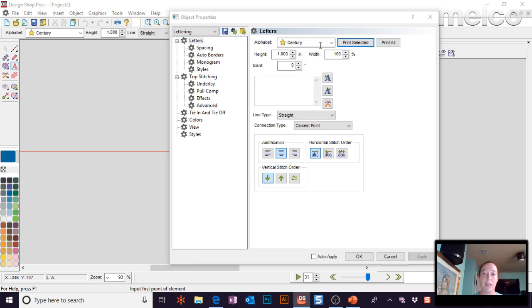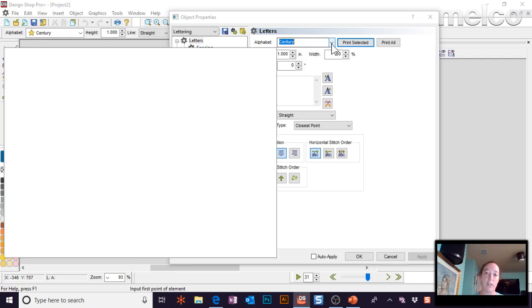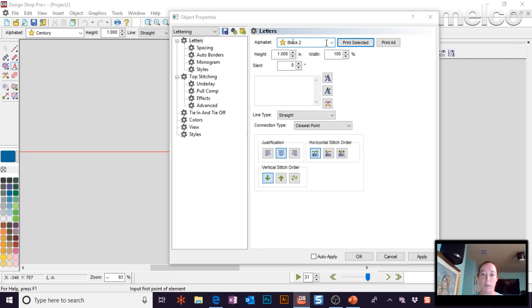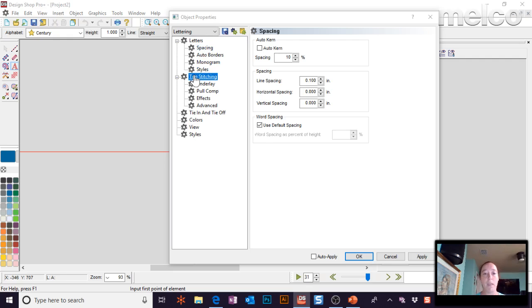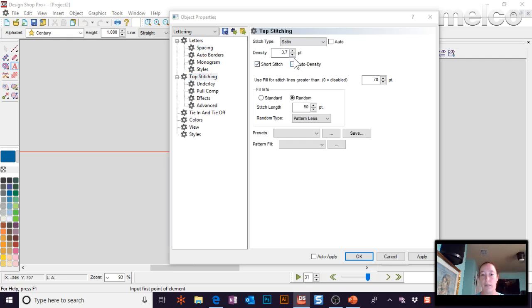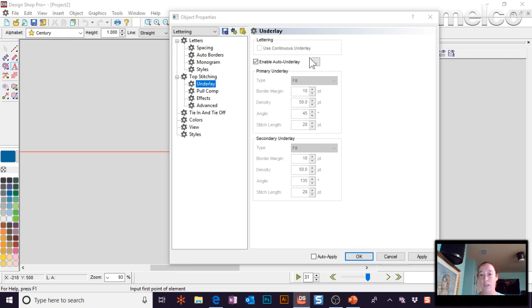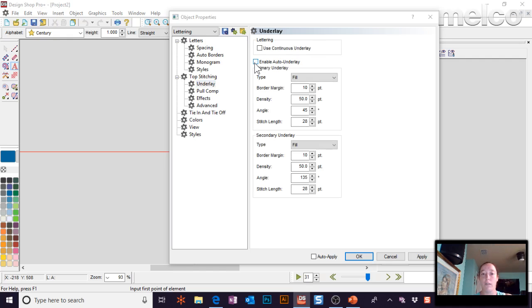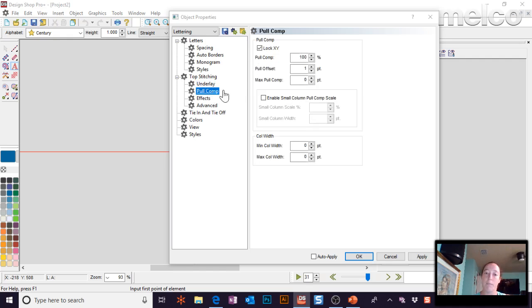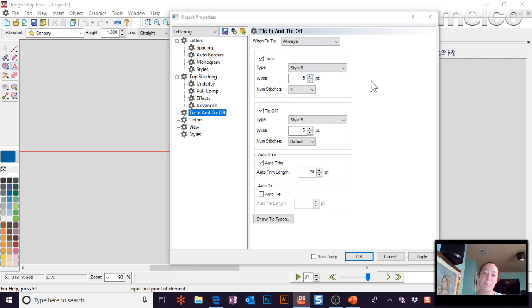Let's say you don't want this as your default font. You want one of the blocks, maybe block 2. I'm just changing it to change it. Maybe you don't like using auto density. You'd rather set a specific density. If you want auto underlay, or if you want to set your own underlay, you can do that. I put 1 point of pull offset as a bare minimum on everything because embroidery shrinks, so might as well compensate for it. And then tie-ins, tie-outs, whatever it may be.